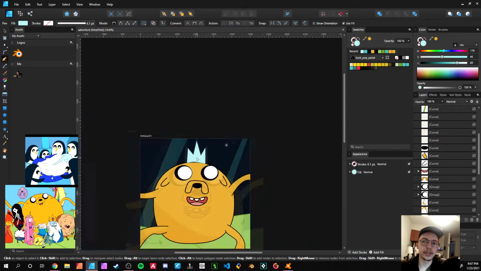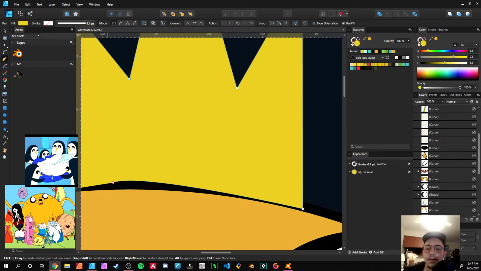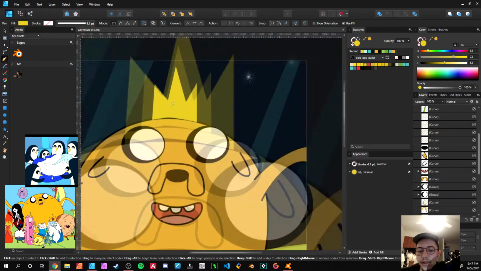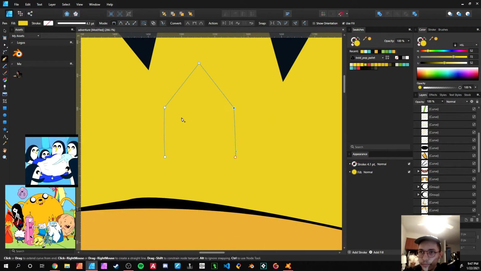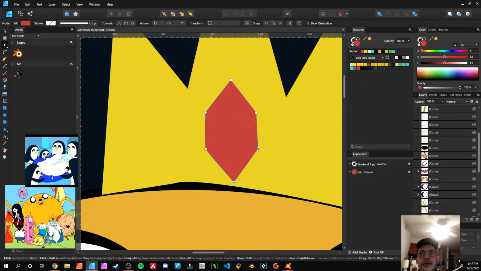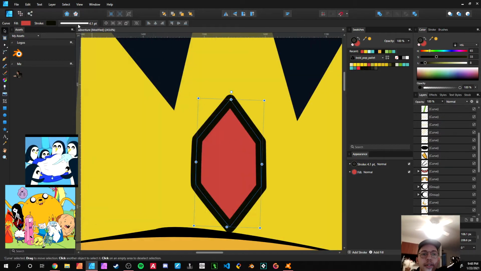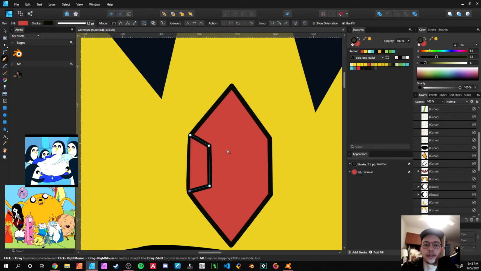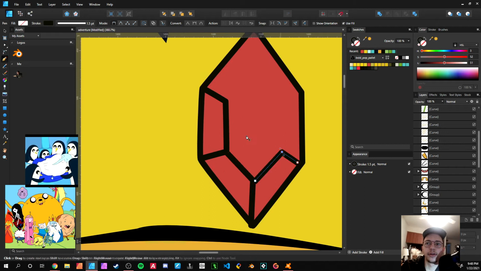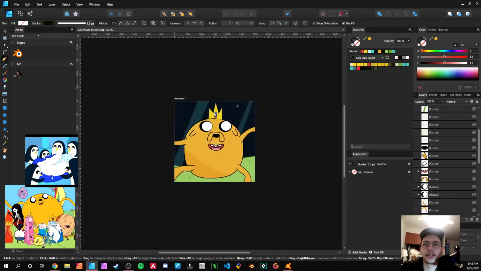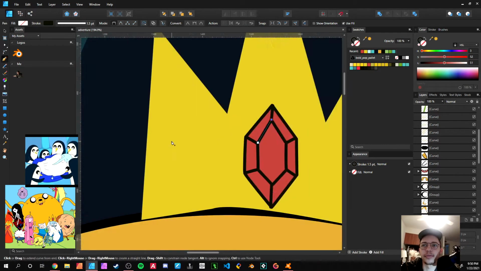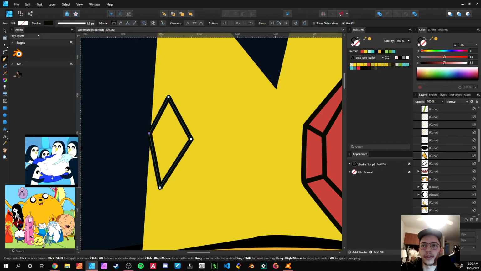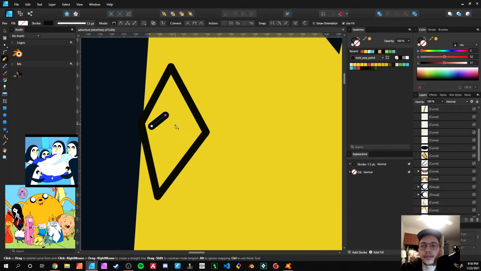So here we are making the Ice King's crown, the one that possessed him or whatever. And it's a very simple process to create this crown. So yeah, we're just looking at the reference and then coming back and looking at the reference again to do the emeralds and stuff. And I was actually pretty proud of these little emeralds.